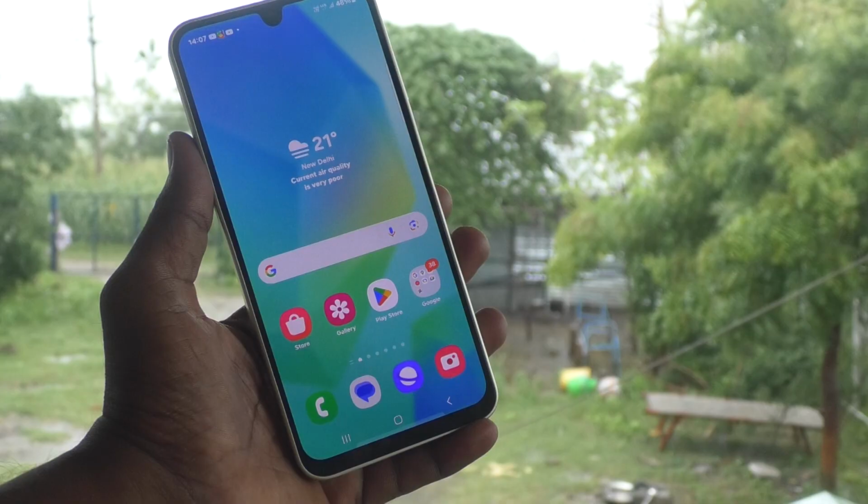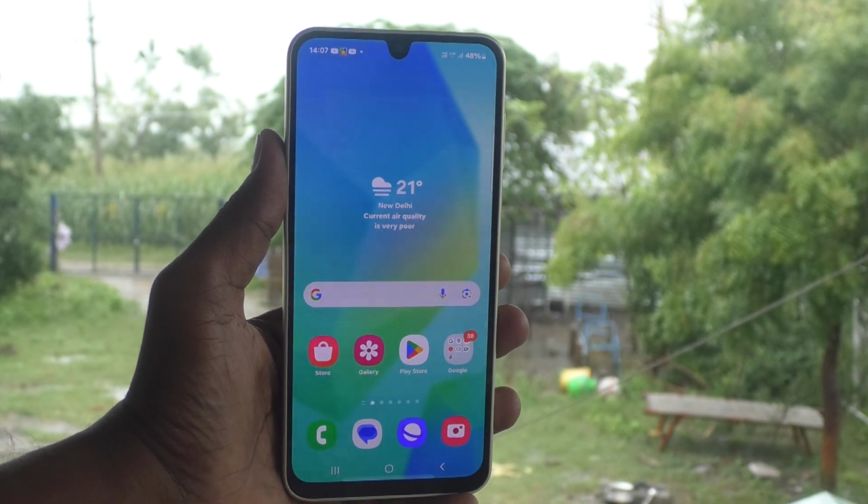So in this way you can easily remove screen lock pattern in your phone Samsung Galaxy A16 5G.